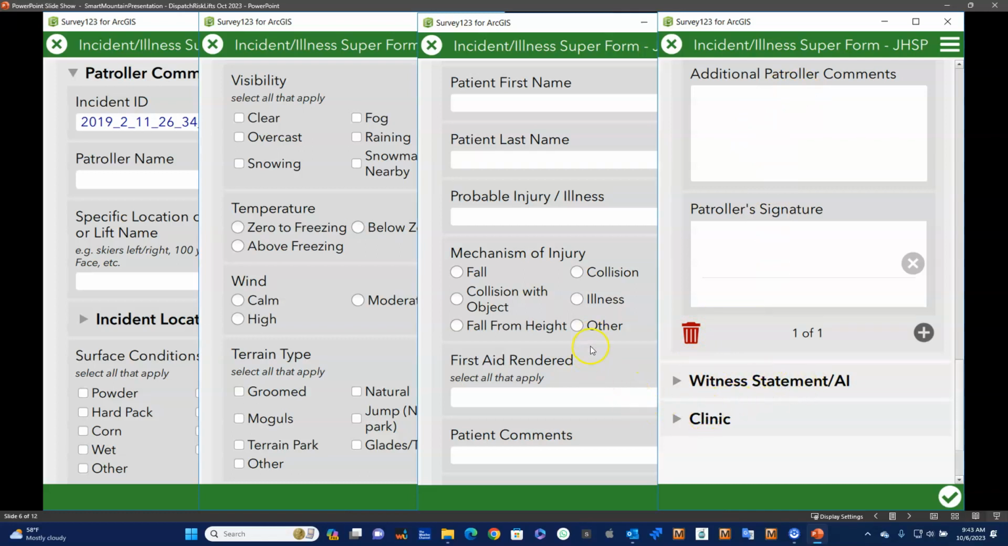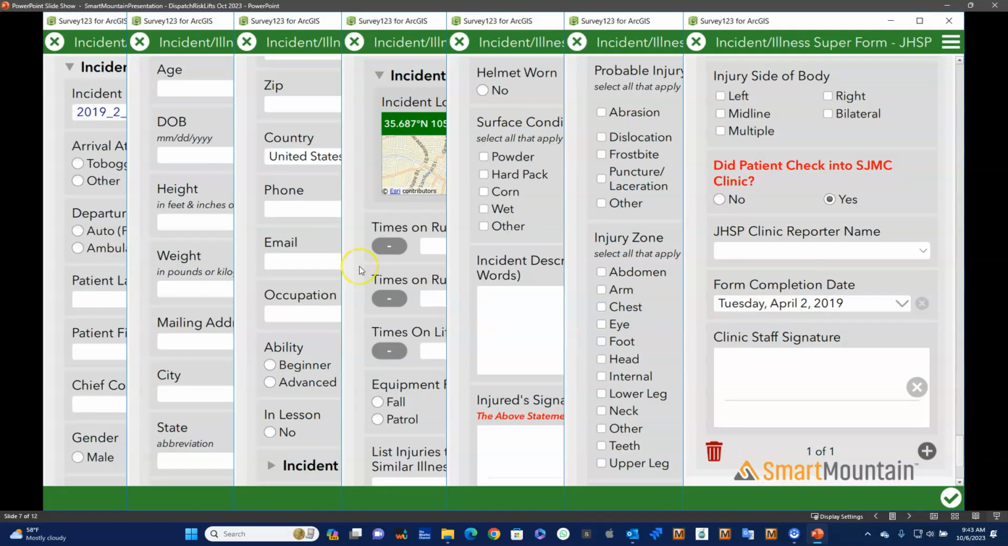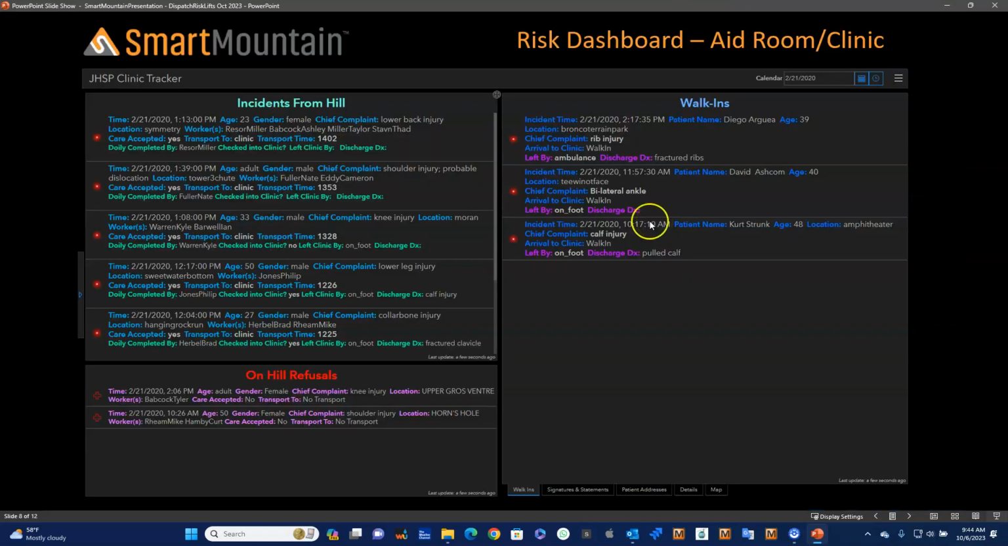And then once you get to the clinic, you can have a handoff to do things that are much more medically oriented. And this is, again, the standard forms with the coordinates for the person, the actual incidents, the times on the run, surface conditions, description, the injured person's signature, medical requirements, detailing the injury, and discharge information and sign off.